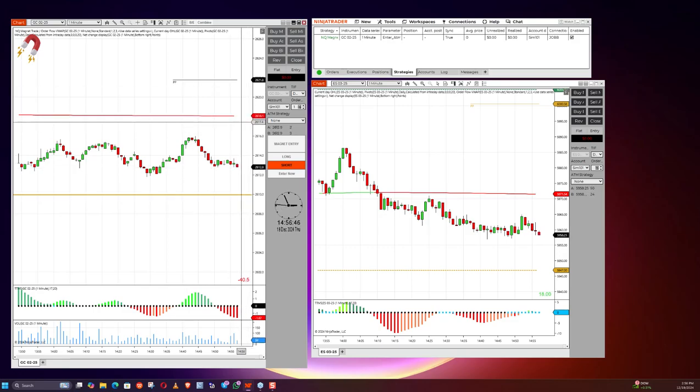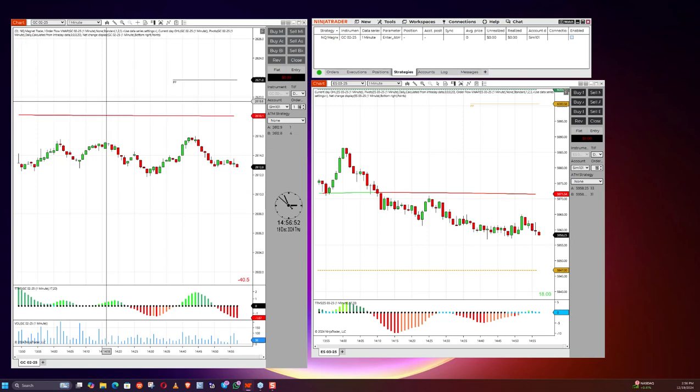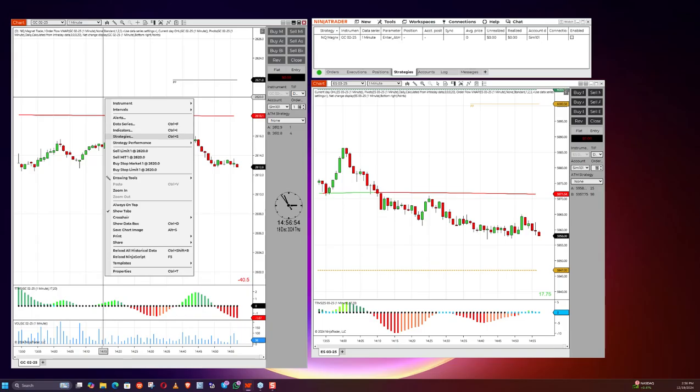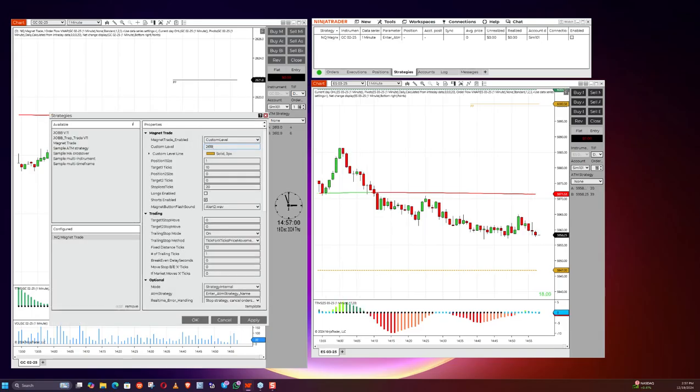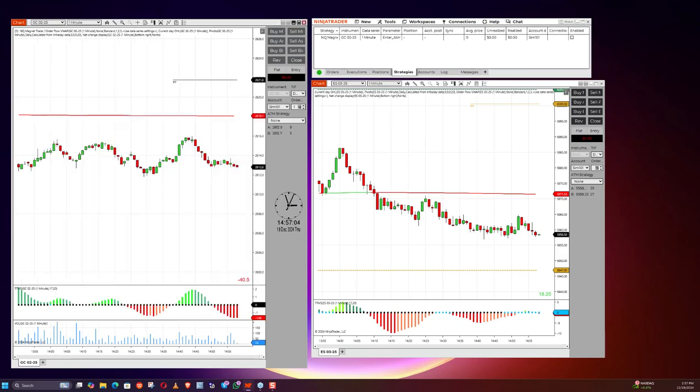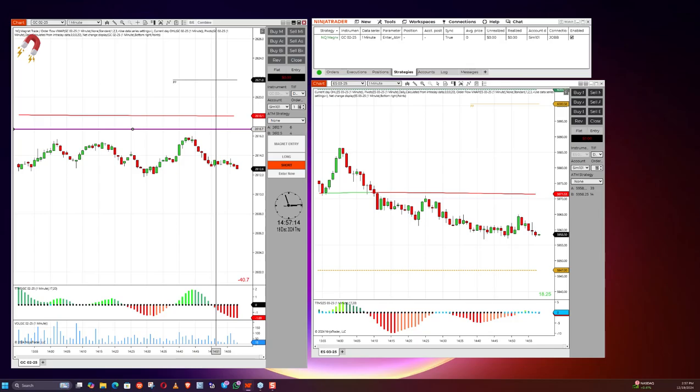If 2618 is my magnet, my custom level, then 2618 is what I would type in. All right. If I want, let's just see what happens. So 2618, my magnet entry is here. If I want to exit there though, I might want to move somewhere in that area.